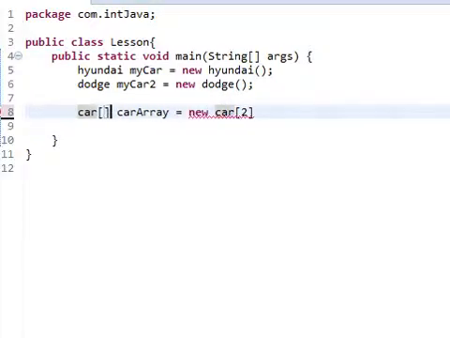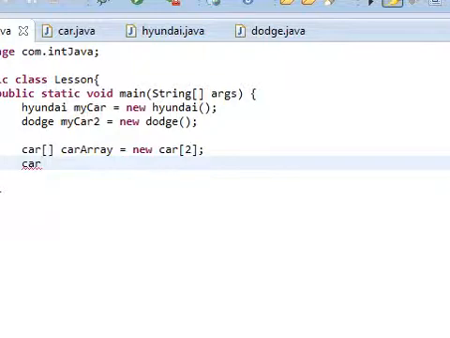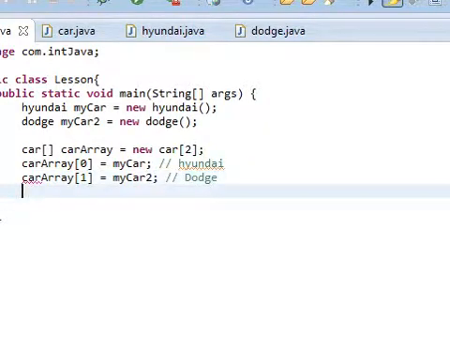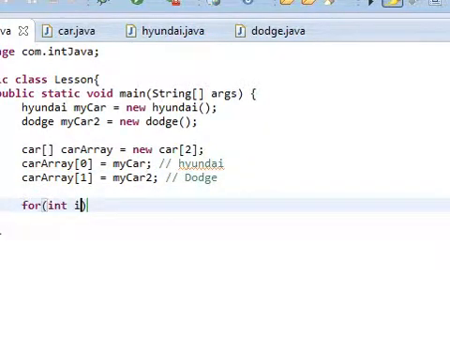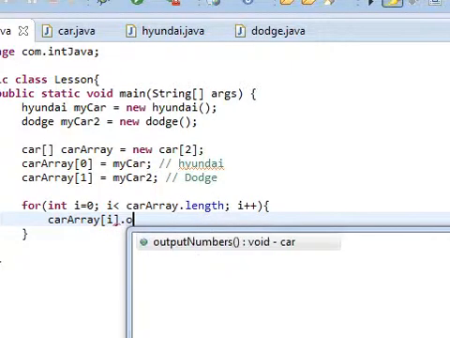And I always forget to put my array brackets at the first part. And so we're going to say car array of 0 equals my car, which is the Hyundai, and car array of 1 equals my car 2. That's the Dodge. So now what we're going to do is say for int i equals 0, i is less than car array dot length, i plus plus. And then we're simply going to say car array of i dot output numbers.